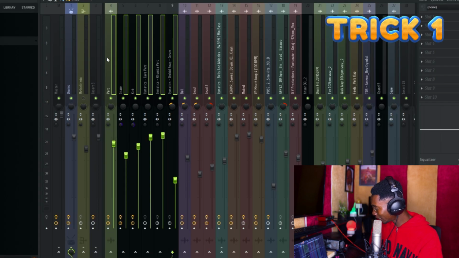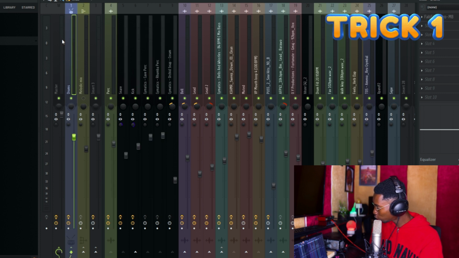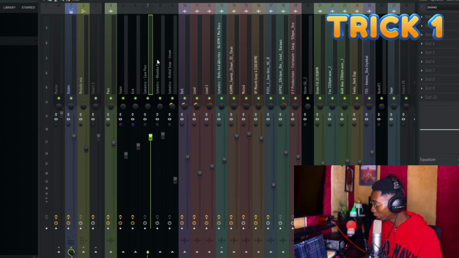And also, this is my session. As you can see, I have my percussion, my snare, my kick, and my extra percussions over here. I have all my drums routed to a drum bus over here, so I can control all my drums through this drum bus in FL Studio. So let me show you how to create this group.